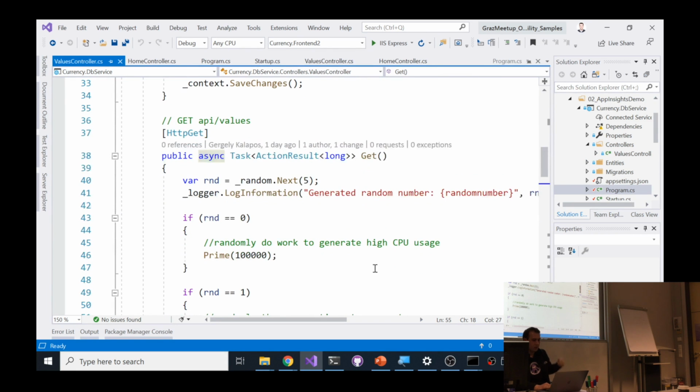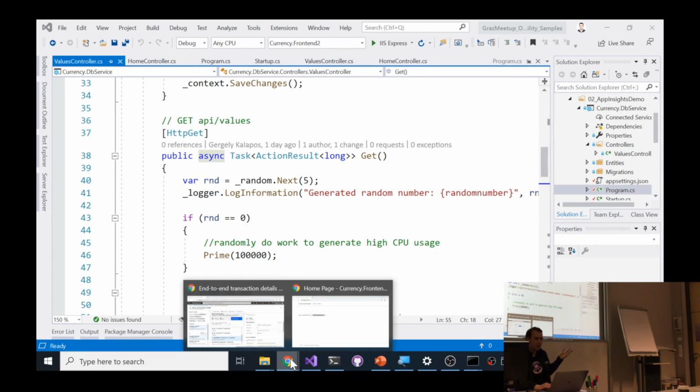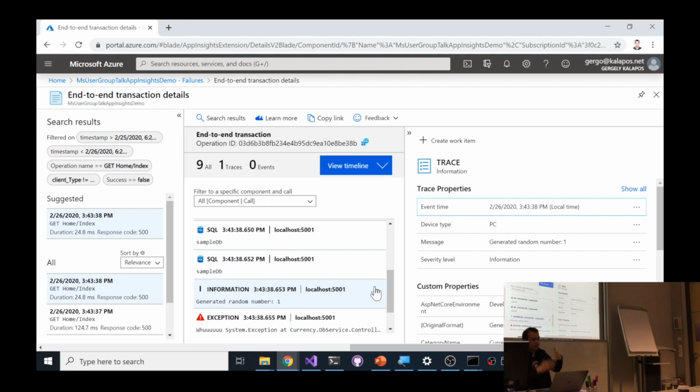Previously, we already loaded the random number. So these are things that we can figure out. Obviously, this is a very small application, so who cares? But if it's big, then this is really, really helpful.